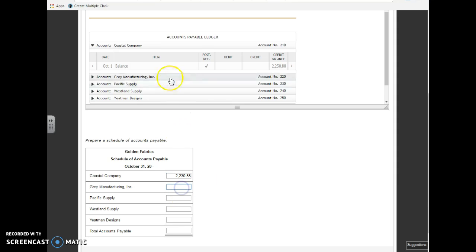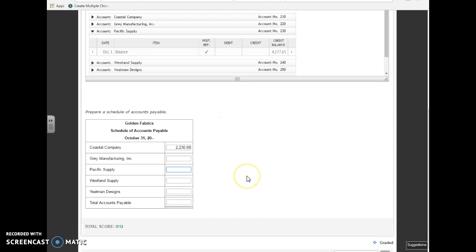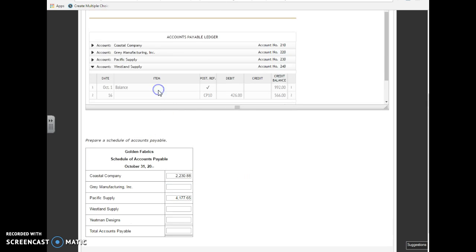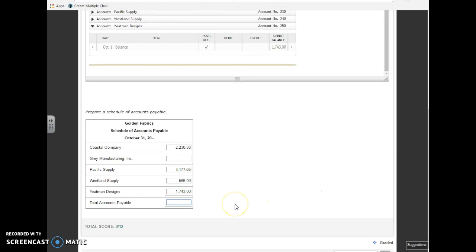$2,230.88. Gray Manufacturing, 1640. Oh, I'm sorry, that's zero. I apologize. I took the initial one. Gray Manufacturing, we don't owe anything to. Pacific Supply, $4,177.65. Westland Supply, 566. And Yeatman Designs, 1743. Now you take all of this, you add it together, and that shows you what you owe at any given time to your vendors. So we owe $8,717.53. This amount that we got right here should also match the amount in our accounts payable controlling ledger. And that's it for 9-5.